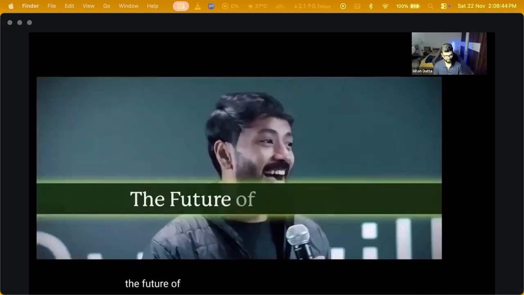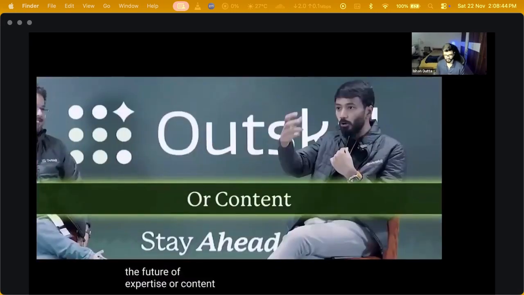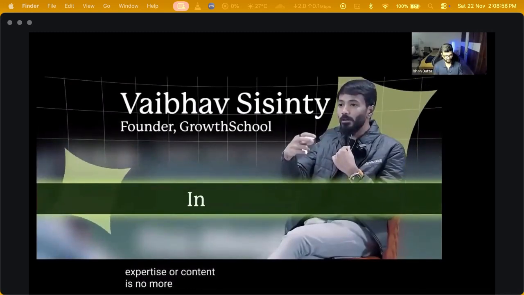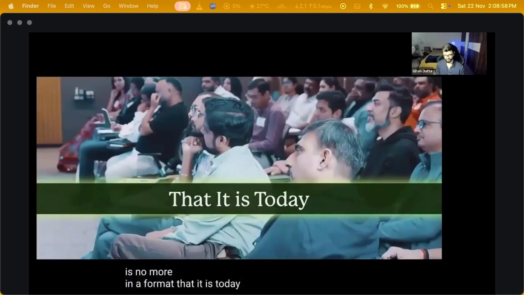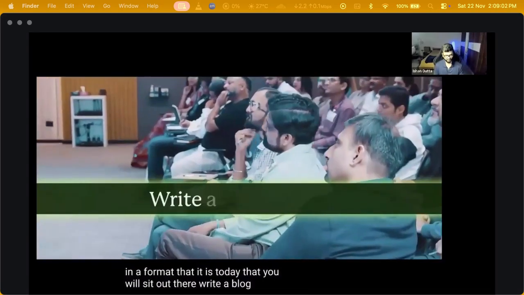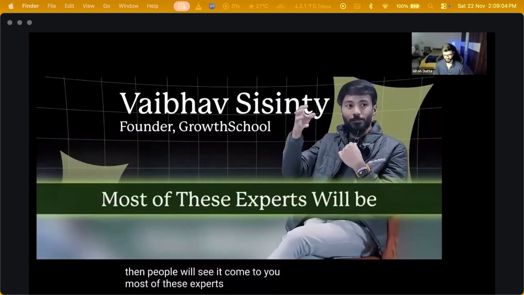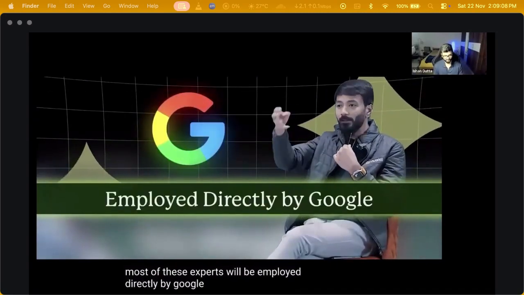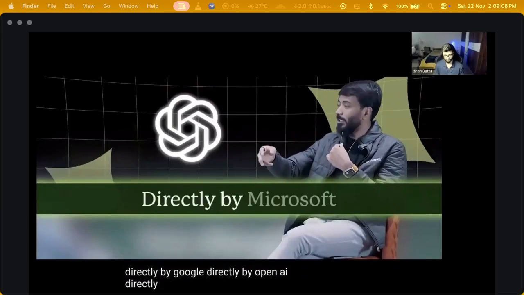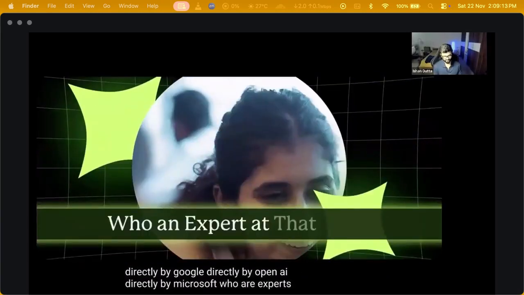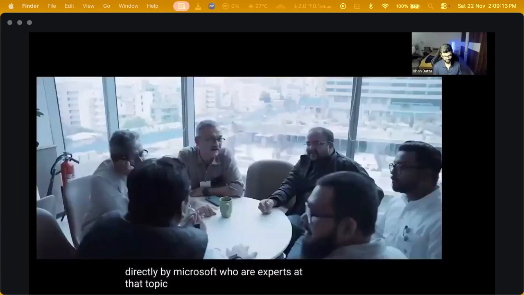The future of expertise or content is no more in a format that it is today, that you will sit out there, write a blog article, then people will see it come to you. Most of these experts will be employed directly by Google, directly by OpenAI, directly by Microsoft, who are experts at that topic. Stay ahead!